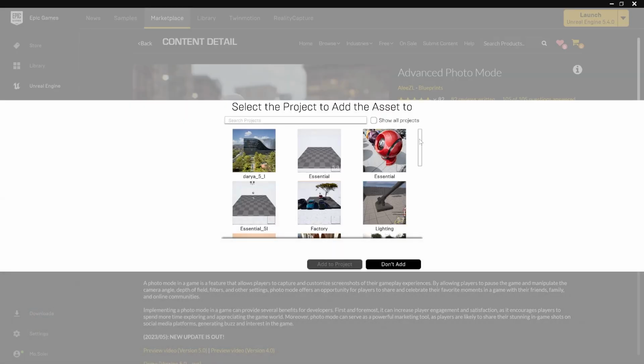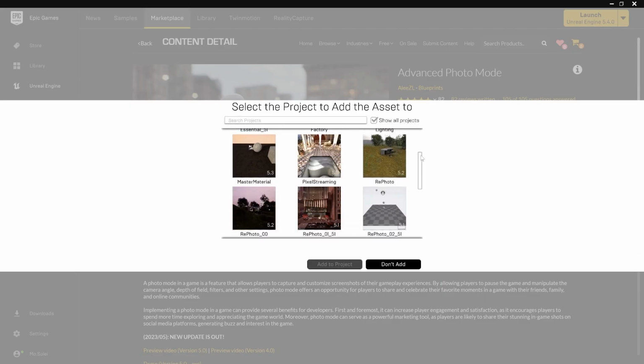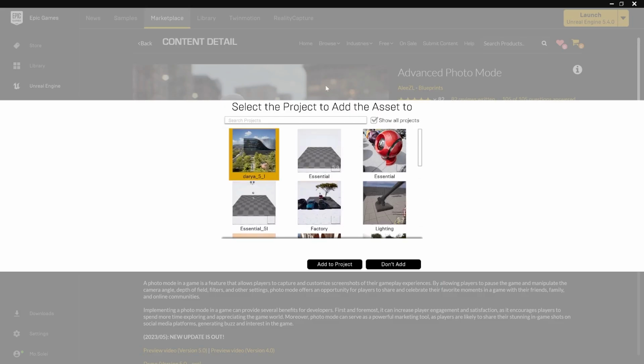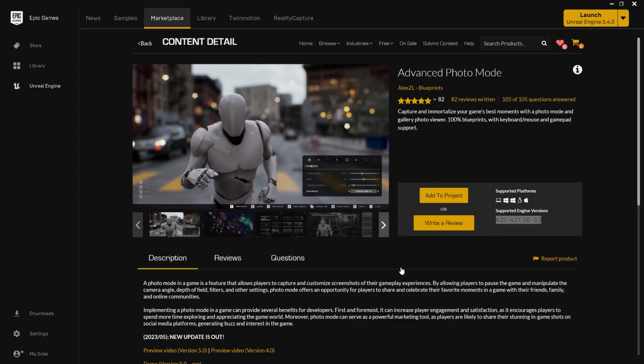It will show all the projects with the same engine version, so if you want to add it to another project with another engine version, just click on Show All Projects, and then you will see all your projects on your computer. If this sounds complicated or overwhelming, please don't worry. I just gave you some basic information about different types of assets. As we go through tutorials and training, you will gradually learn about various kinds of assets and how to manage them.